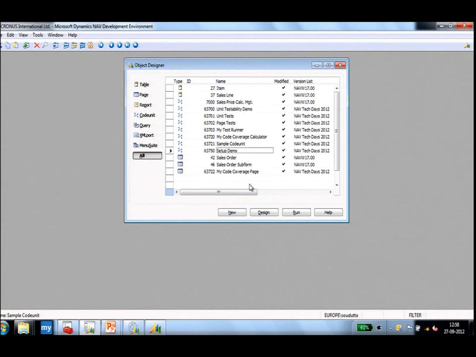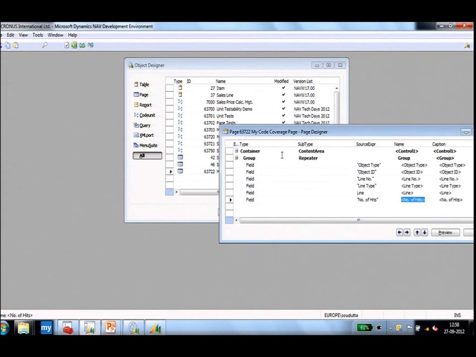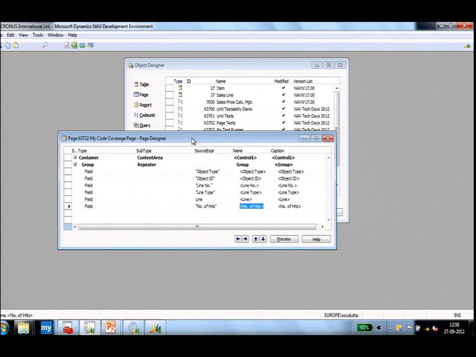So let me just show you a customized view of the code coverage table. This is a page that I've just created in which there are the following actions.